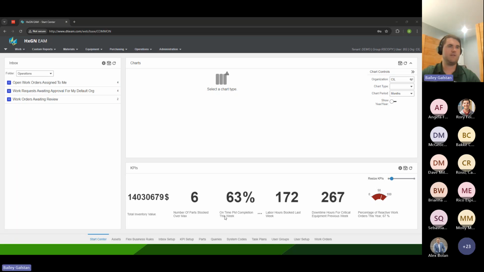Okay, our next KPI example is another commonly used KPI. This is on-time PM completion this week. So right now, this is showing a percentage for our entire site. This one is actually set up as a parent KPI. And so that means that it is composed of multiple child KPIs, and we can view the individual child KPIs that contribute to this if we want to view things at a more granular level.